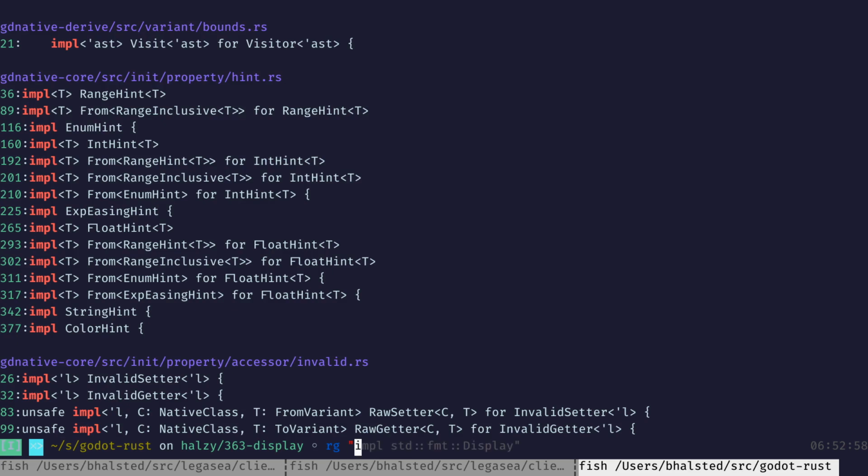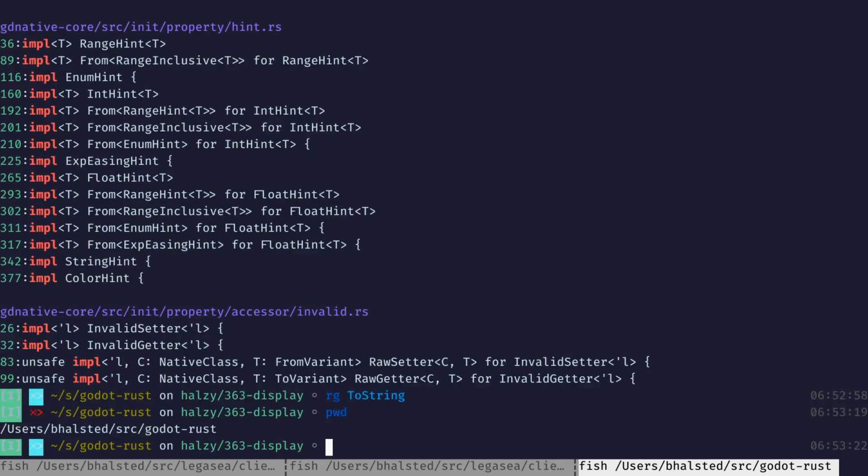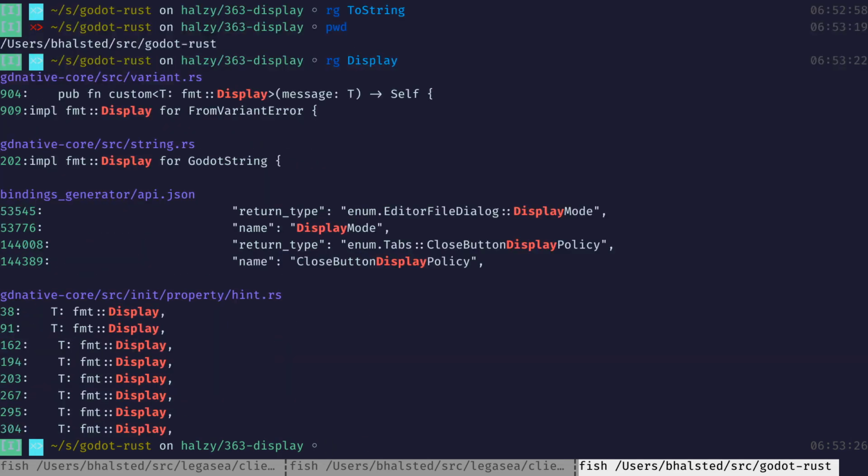What's wrong with my searching? Simple. I should just be able to say 2-string. Okay, well, it doesn't exist. That's a good sign. Where am I? Right there. Display. Okay, that's there.